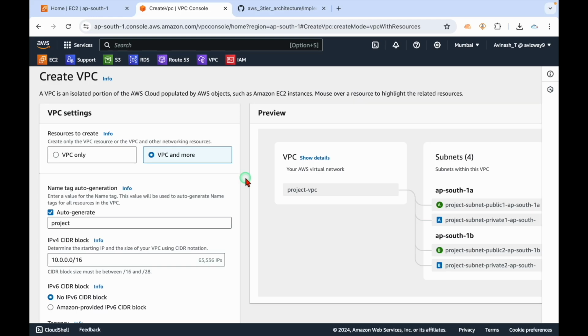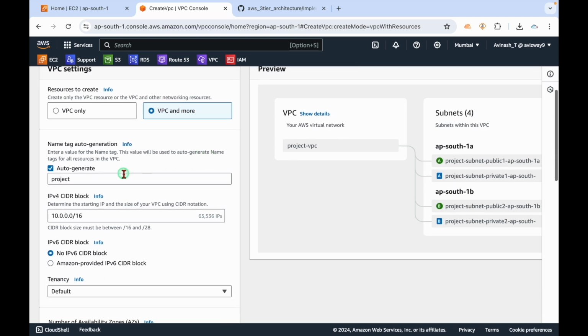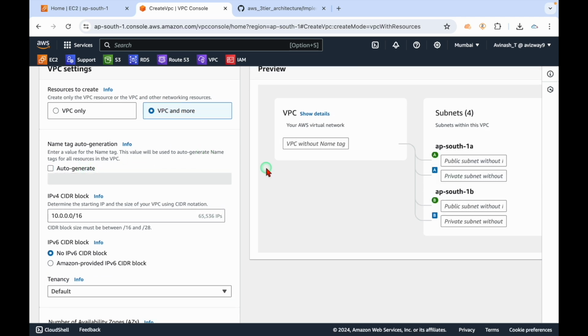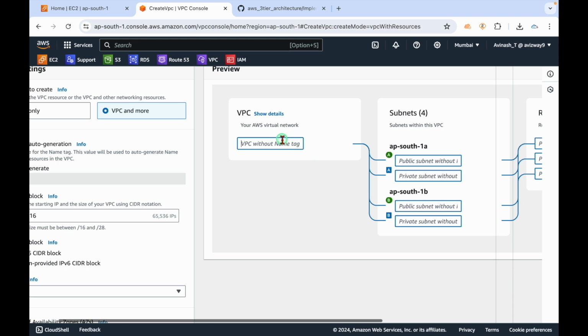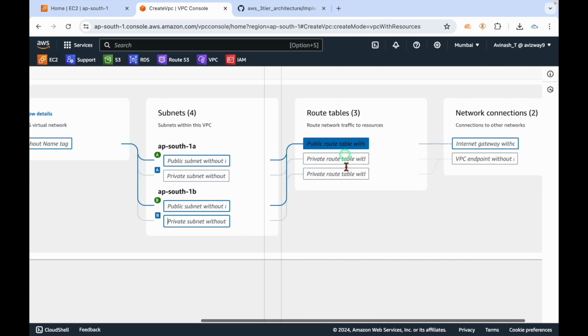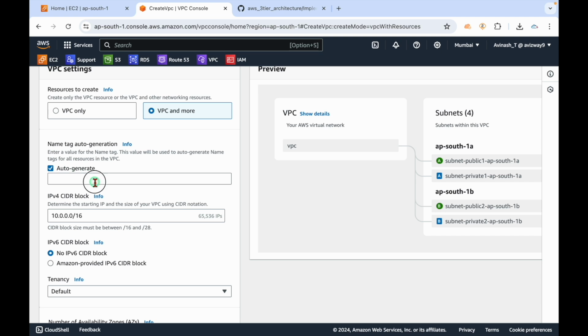I'm going to create all these resources, but I strongly recommend you first learn all these components manually, and then you implement this project. Alright, so now I'm going with VPC and more, and the name I'm going to use is auto generated, or you can simply start entering the name here. What is the name you want to give for your VPC? What name you want to give for your public subnet? What name you want to give for private subnets? You can give that here. So I'm going with auto generated, but I will just modify a couple of things once this VPC gets created.